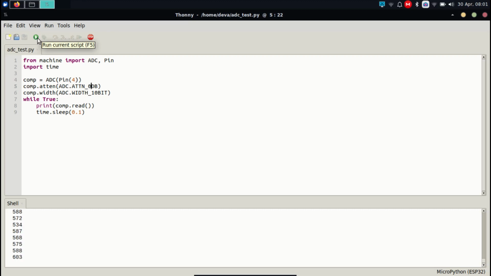I'm going to change the value. Yes, it's closer to 1023. You can see that even with 0 dB attenuation, you are still getting it in the range of 1023.